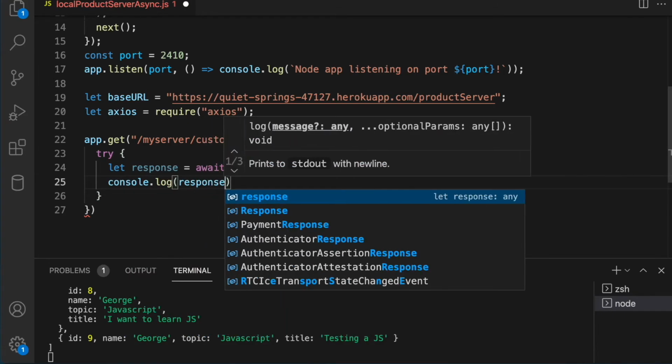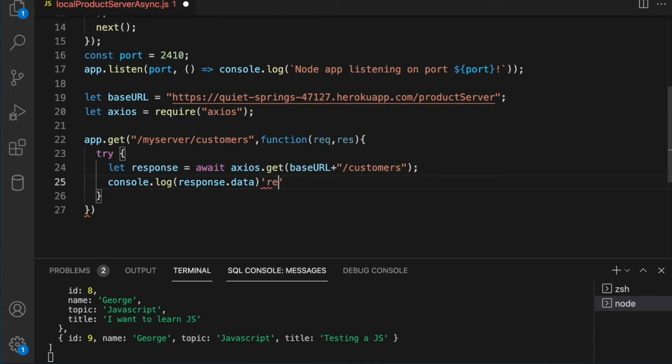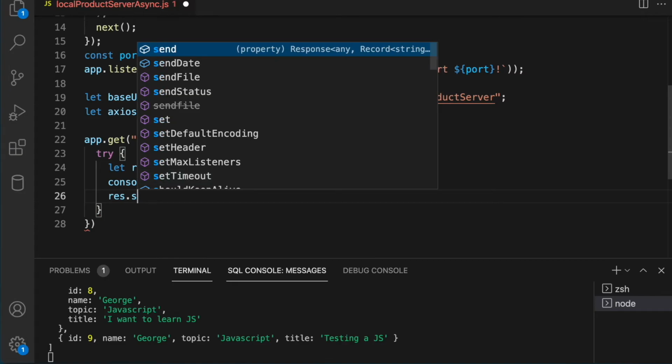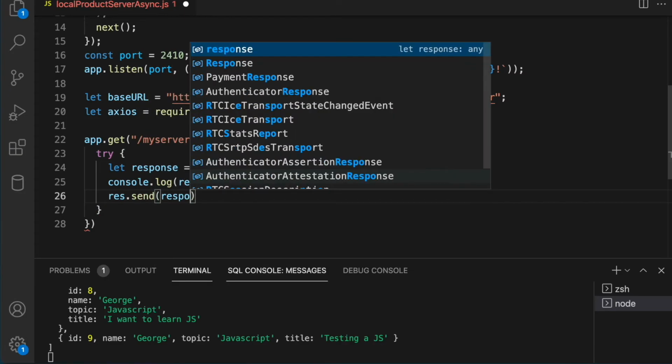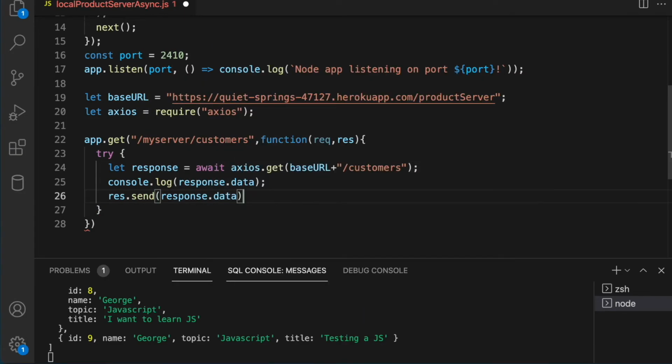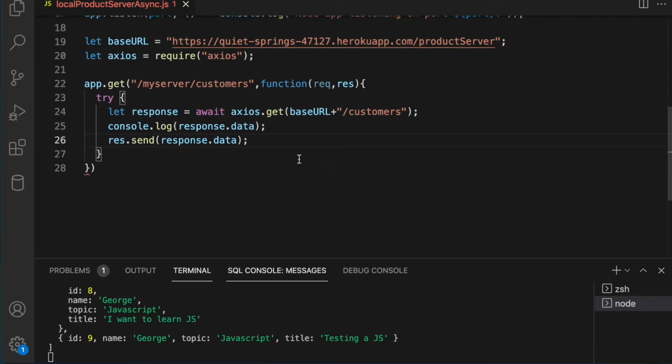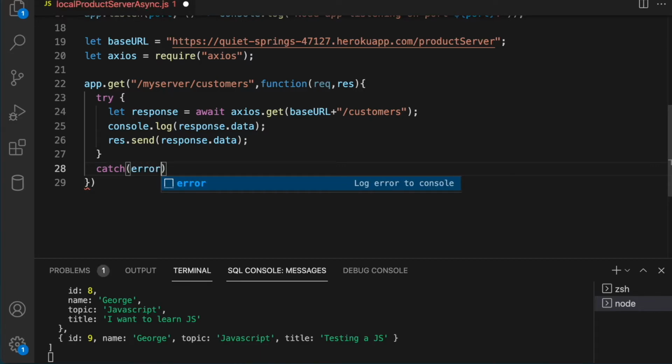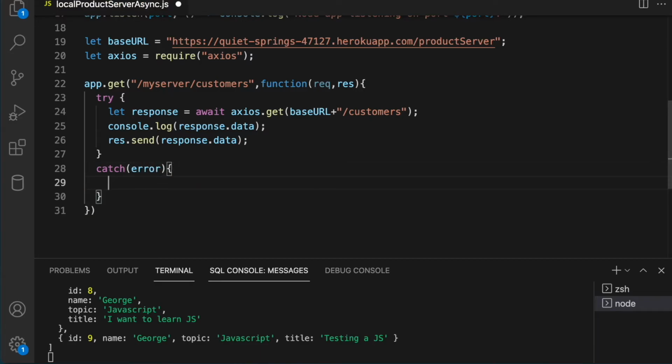Console.log response.data, send response.data. And otherwise we have a catch error. Now what do we do?